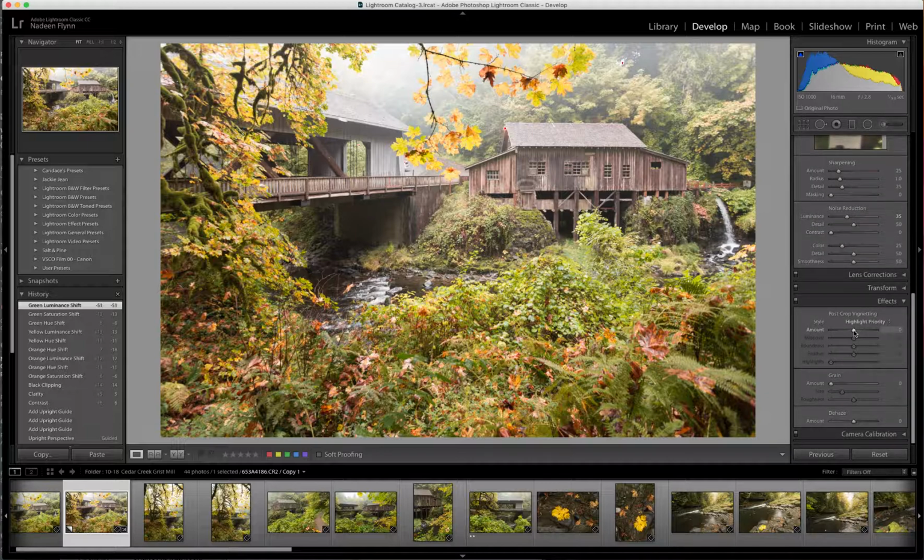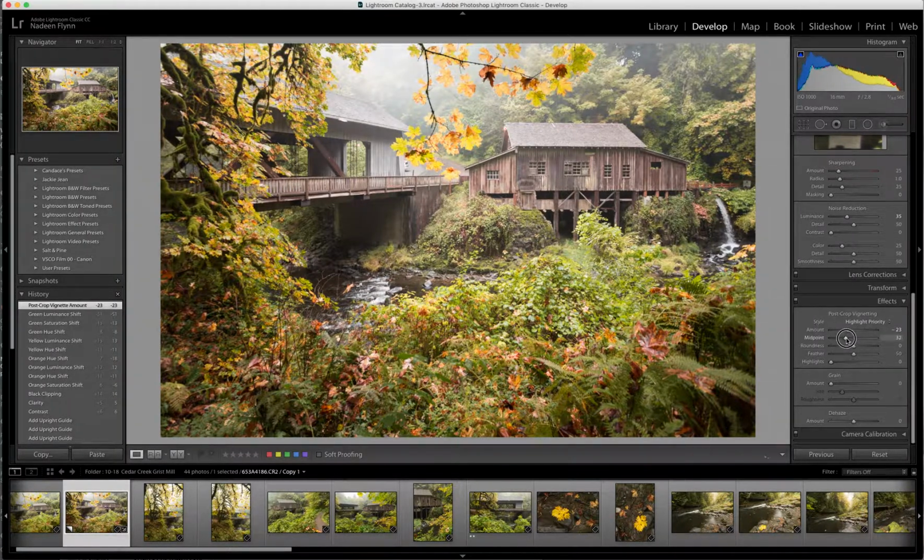Now I want to add a vignette because I really want the focus to be on the center of the image, the bridge and the grist mill. So I'm going to pull the vignetting down quite a bit and pull the midpoint into the center quite a bit. That really helps the eye focus on the center of the image. I want the viewer to see the fog. I want the viewer to see that this is a covered bridge, grist mill. It's kind of hidden in behind these leaves and trees and bushes.